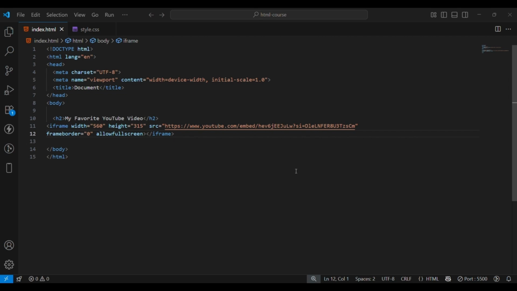Sometimes, instead of uploading a video yourself, you want to embed one from YouTube. That's done with an iframe. Width and height set the size. Allow fullscreen lets users watch it in full screen.